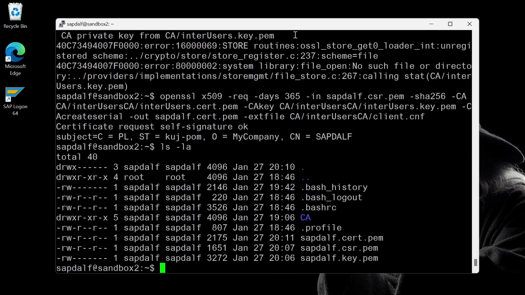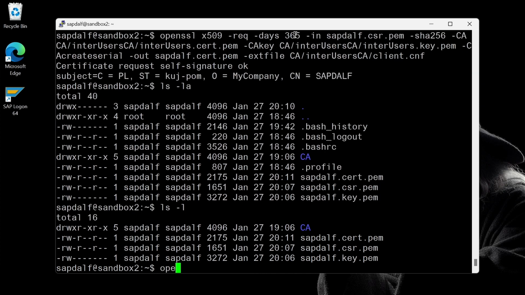I can check if I have all required files. There are the certificate, CSR, and the private key, so it's okay. However, you need to know that client keys are always distributed in a secure way. Therefore, to transfer the file to the Windows key repository, I need to encrypt it.